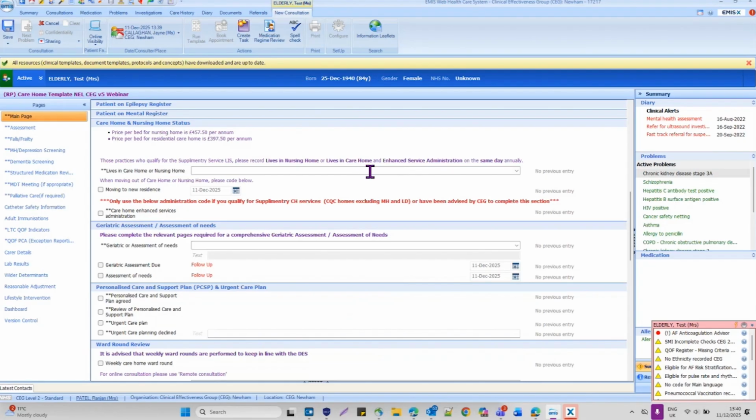So for supplementary services, and for any other care homes, you need to complete this section on an annual basis to say whether they're in a care home, nursing home, or residential home. And then if they've moved out of the care home, tick this box and the date they moved out so they don't come into your targets.